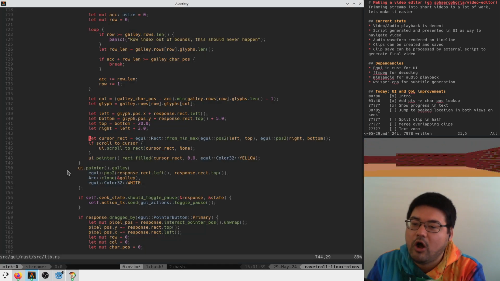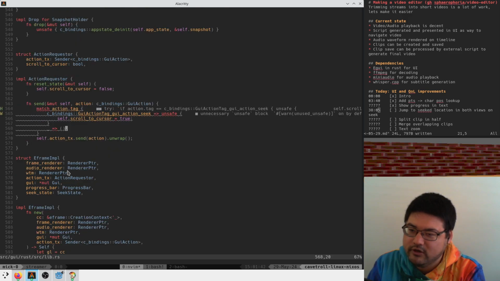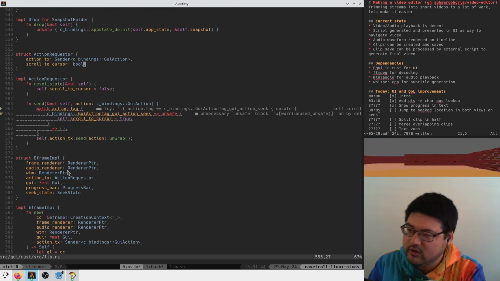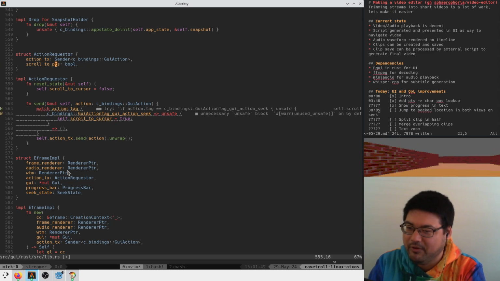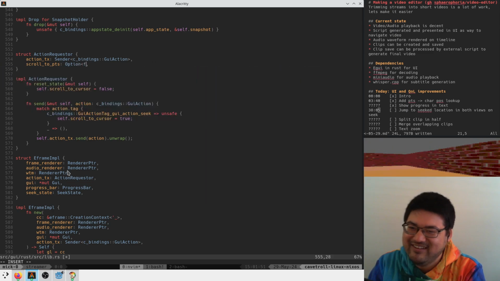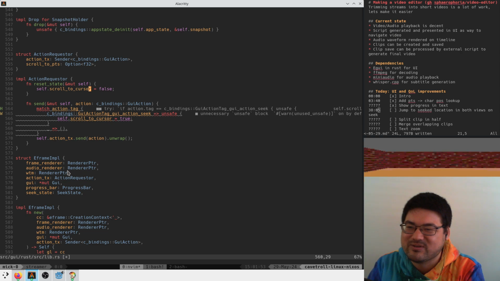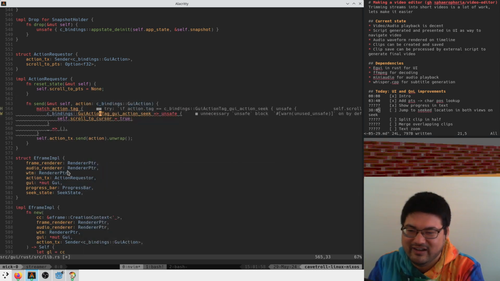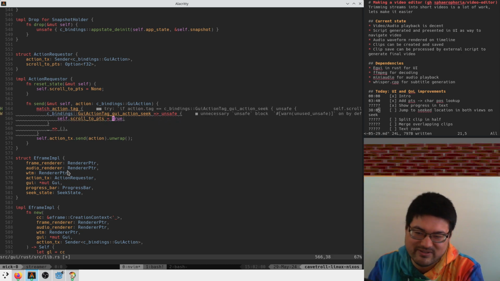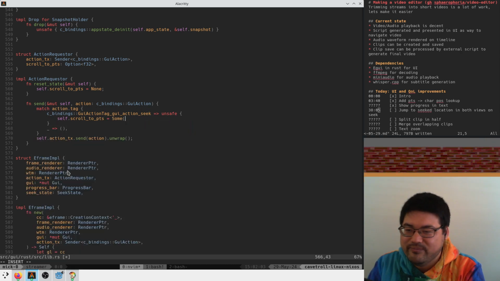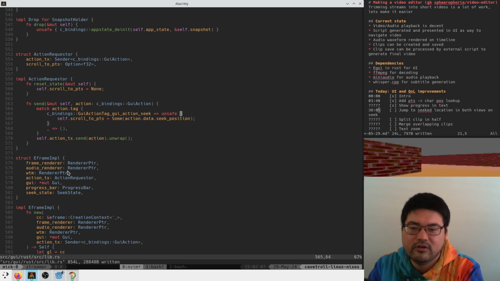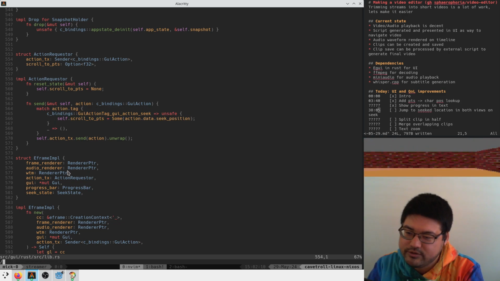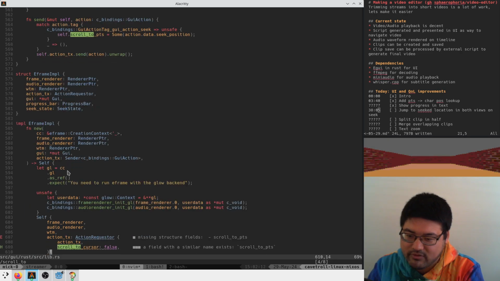So after all of that, where I just removed that option that was holding the seek position, I lied. I want that back. I want that back bad. So we will just put it back. Scroll to PTS is equal to none. And here it was scroll to PTS is equal to some action data seek position. Okay.